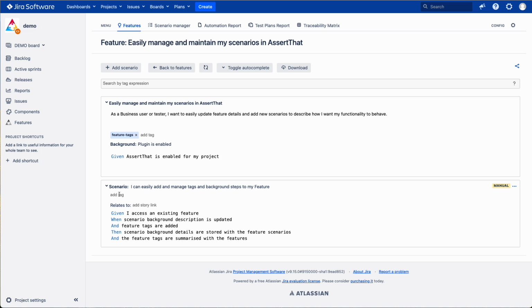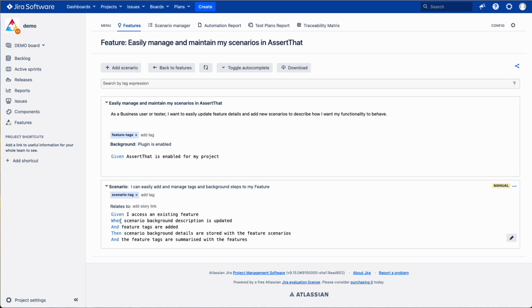Other things, you can add tags. Obviously these are key for organizing your scenarios and features. Over here you've got the option to set the scenario as manual or automated. Toggling it on and off there, it's saved as a tag if you actually came to download the feature here.